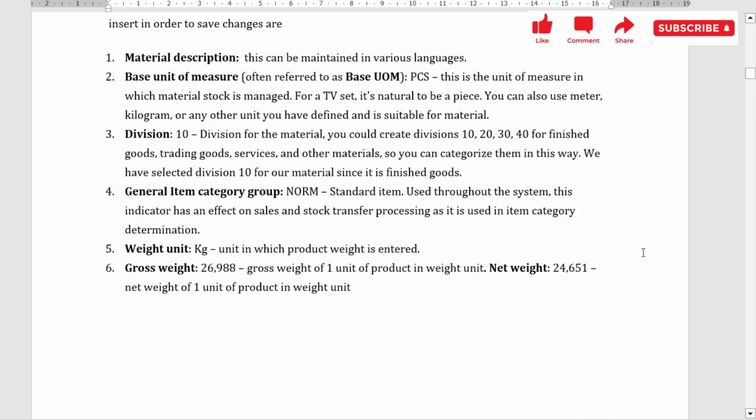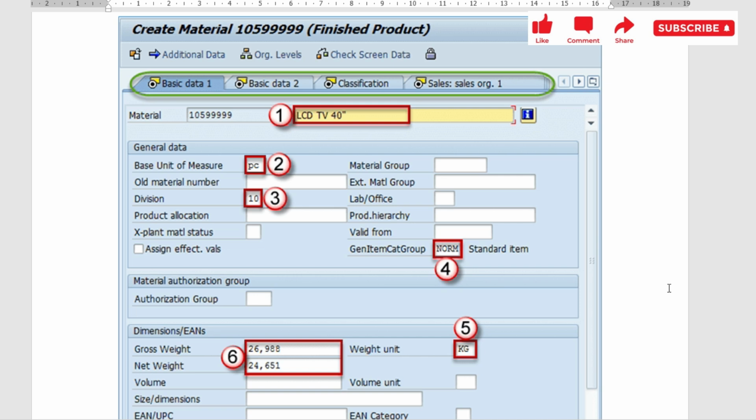Next, we have the general item category group. For standard, it is NORM. Used throughout the system, this indicator has an effect on sales and stock transfer process, and it is used in item category determination. We also have the field weight unit, which is the weight of the product. We have the gross weight as well as net weight. So these are the basic views, wherein we have the material description, base unit of measure, division, general item category group, gross weight, net weight, and weight unit.